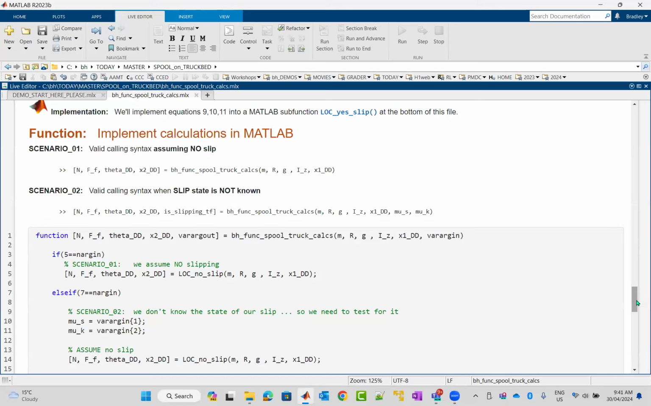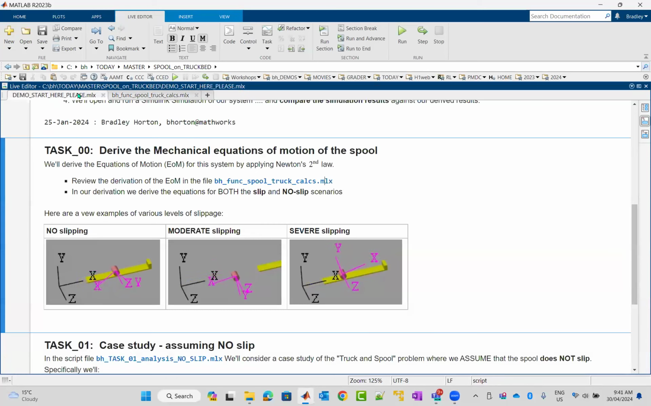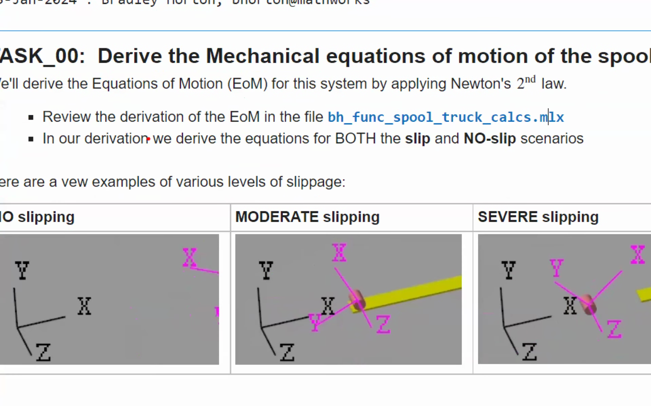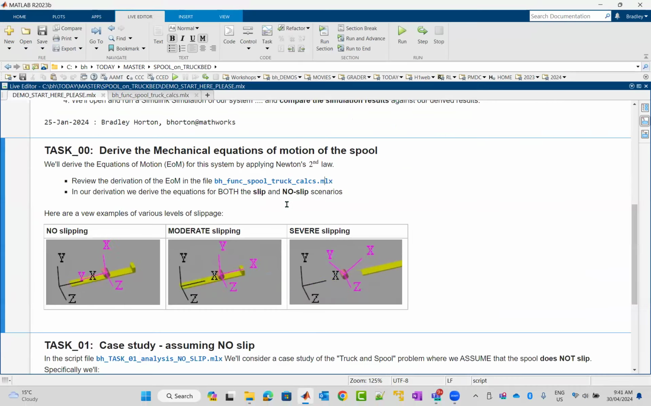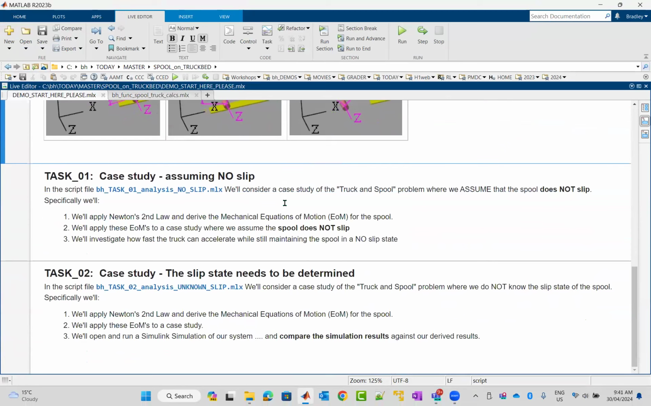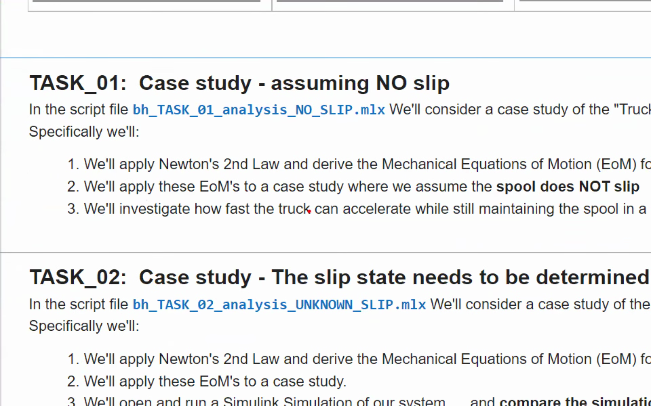Now let's apply these calculations to do some analysis. So I'm going to go back to my start here script. Here it is. So this piece is done, folks. We were just reviewing this document. So let me scroll down now to task one. This is going to be the next task that we start to do together.